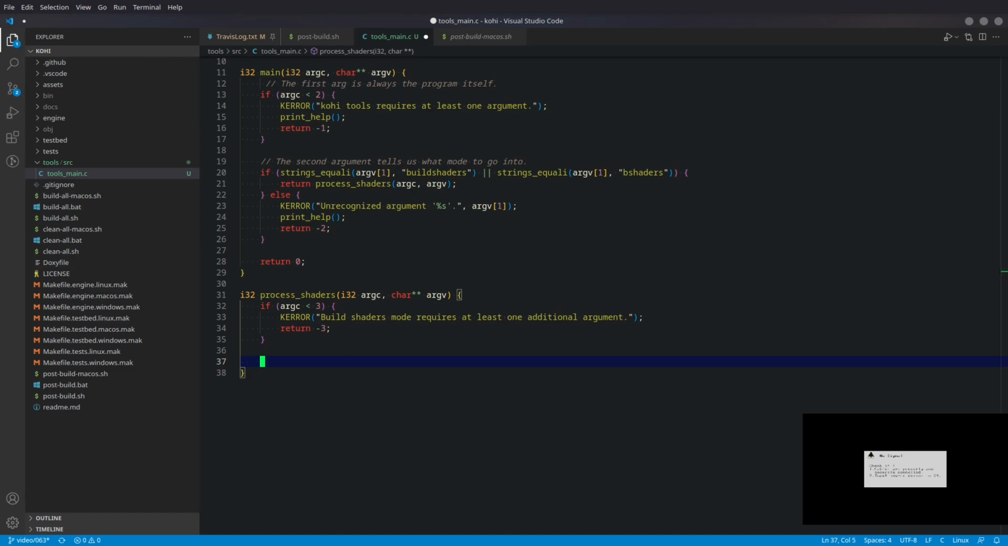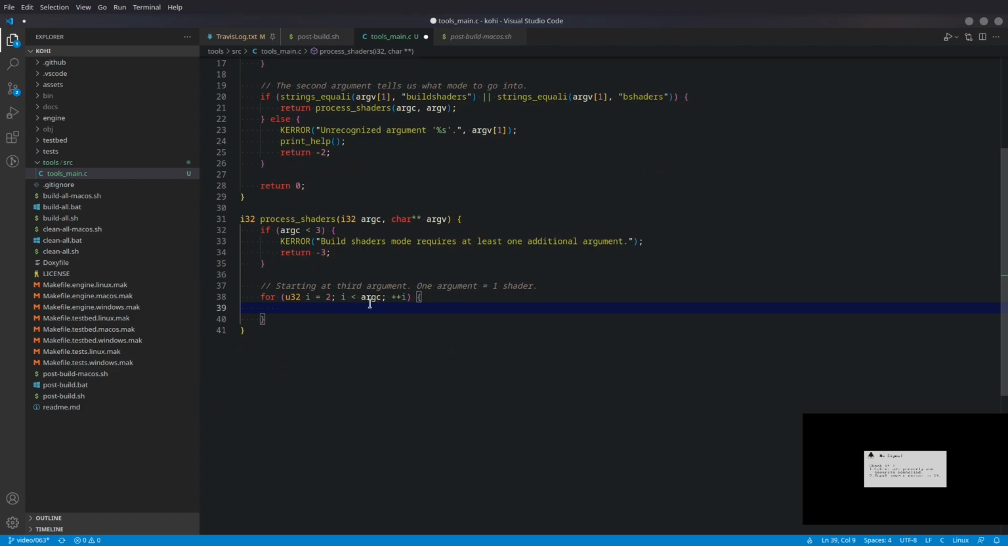The next thing that we're going to do is loop through all of the remaining arguments, starting at 3. We're going to loop through all of those arguments one by one and process them. So we're going to set up a basic for loop like this to start at index 2, which would be the third in the array.